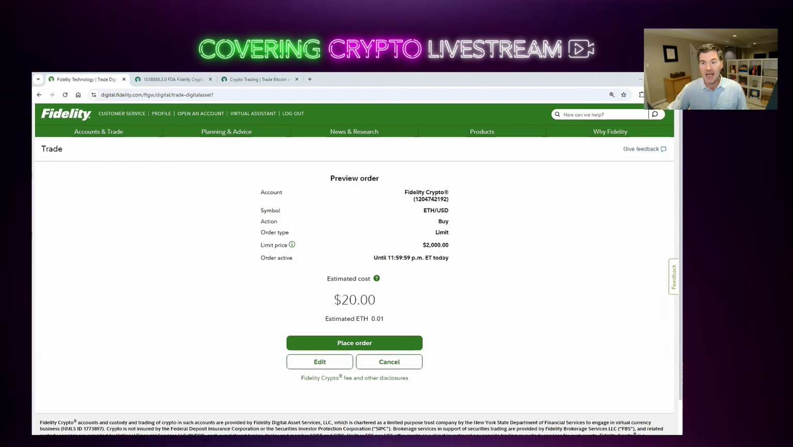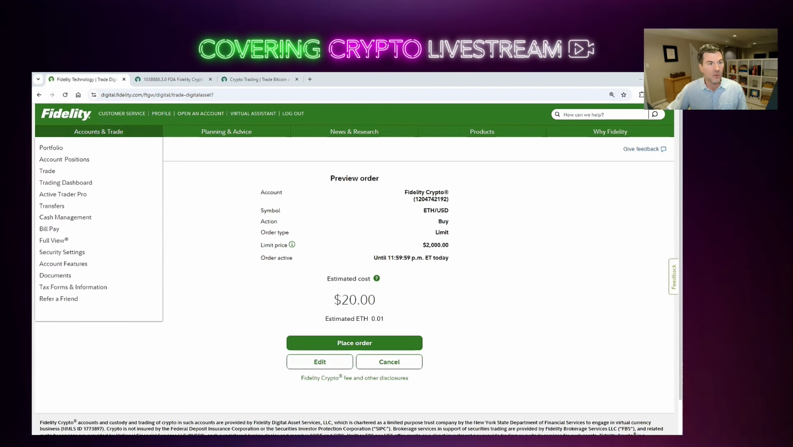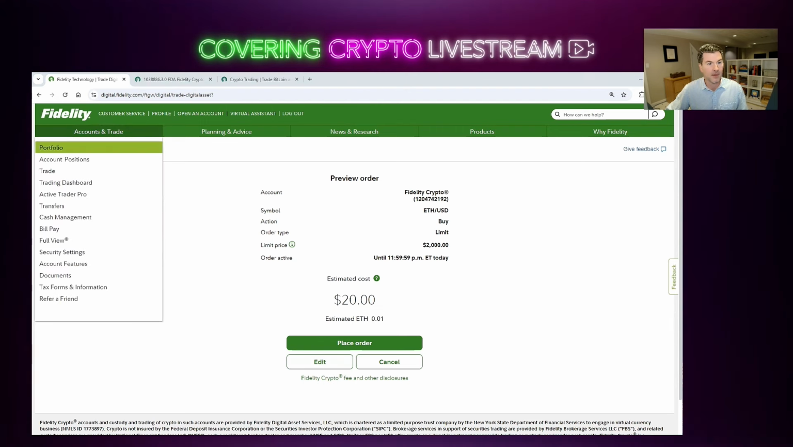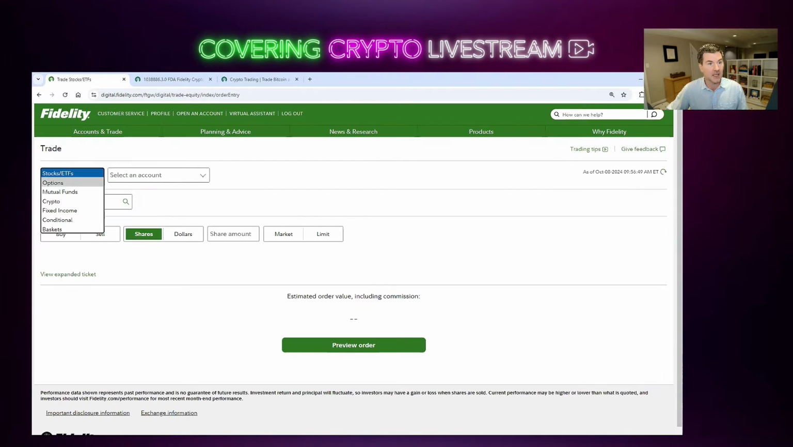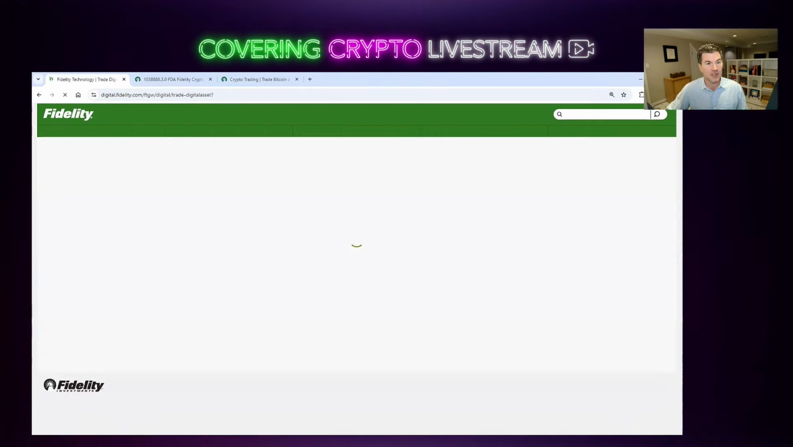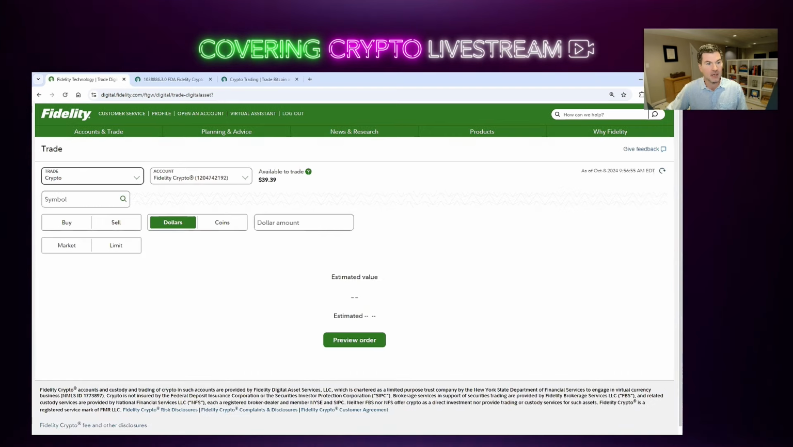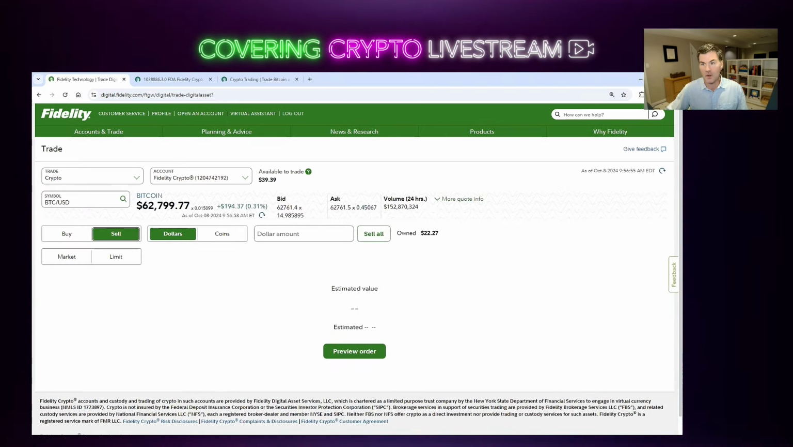All right, now let's take a look at selling. You will set up your trade ticket like you did before and go to trade. Only rather than buy, you are going to click sell. Go down to crypto, see your account pop up in a second. Symbol, let's stick with Bitcoin again for simplicity's sake, and you want to click sell right there, very similar to what we just did.